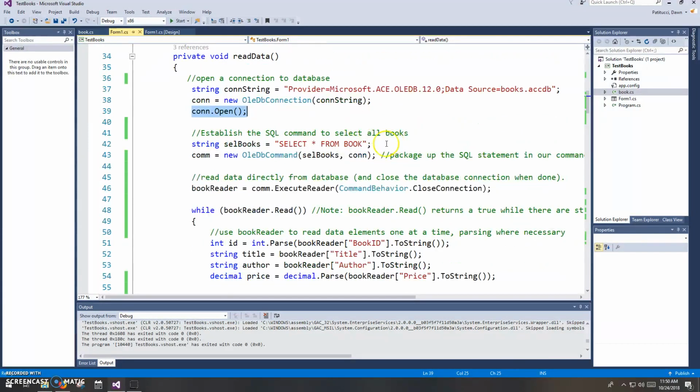And then we will establish a SQL statement, select all from book. This is basically saying, give me all the Harry Potter books, all fields or columns in the table, and give me all books. We're not filtering in any way, just a very basic select from book statement.